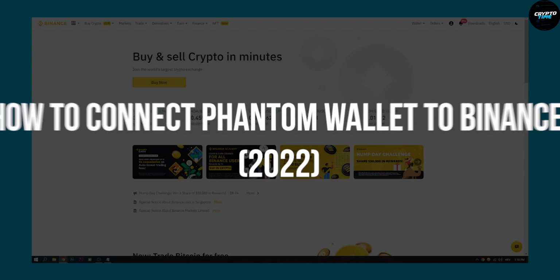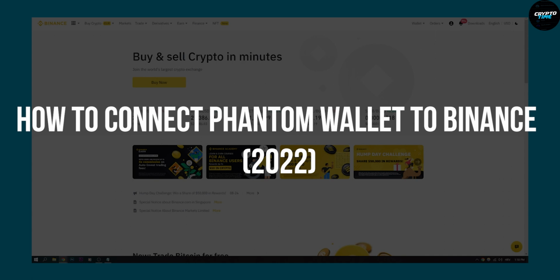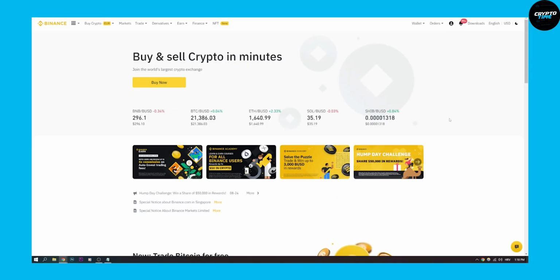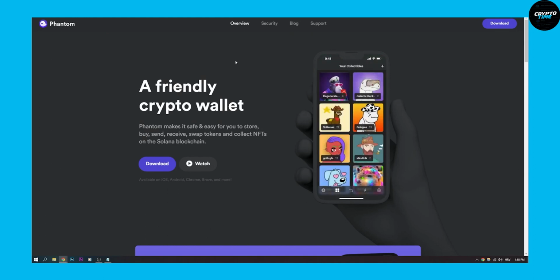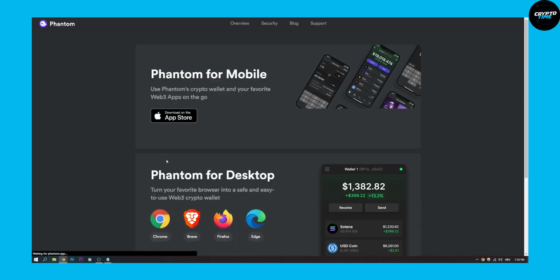Today I will show you how to connect Phantom Wallet to Binance so that you can send funds from your Phantom Wallet to Binance as well. So the first thing that we have to do is go to Phantom Wallet right here, and we have to download Phantom Wallet here.